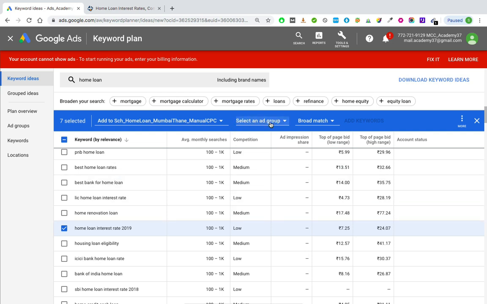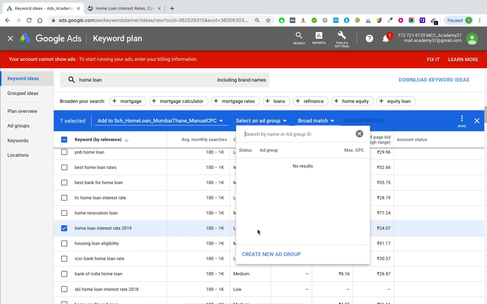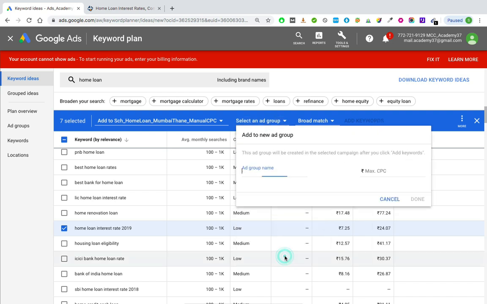But which ad group? So let us create a new ad group. Can you see create new ad group? Select the option create new ad group, and it is asking us to add a name to the ad group. Now always remember, the name should be related to the type of keywords the ad group has. For example, this ad group contains keywords which are only related to home loan interest. So in this case, I would name it interest underscore home loan. You don't need to add underscores, but I just have that habit of adding it. But you can add a simple space as well.